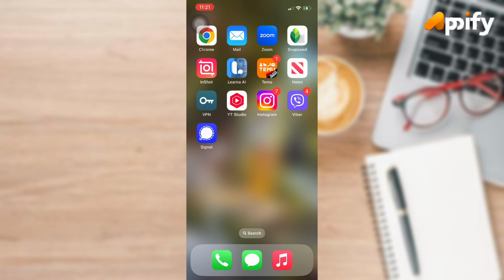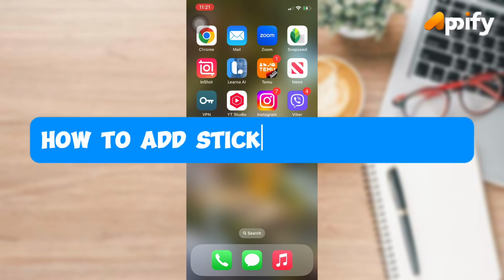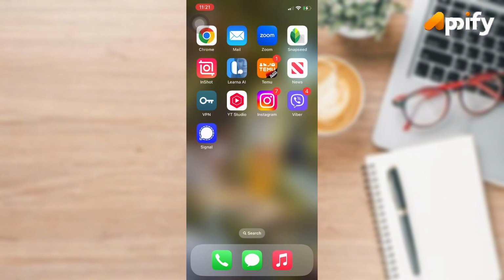So today in this video I'm going to show you how to add stickers on Signal. So without further delay, let's jump into our video.